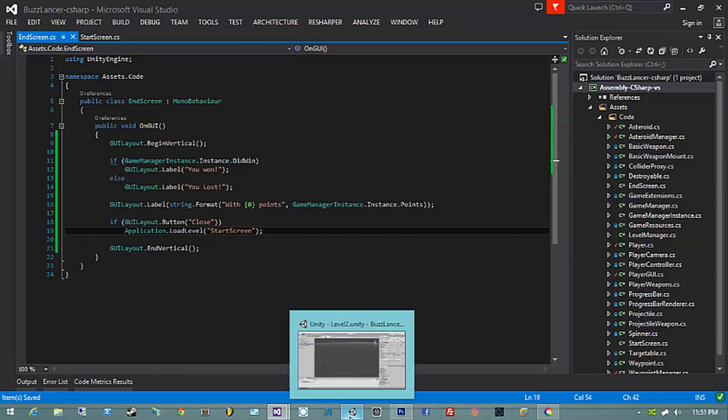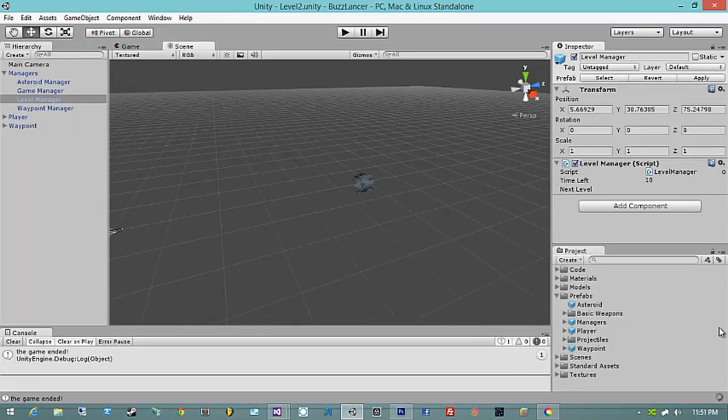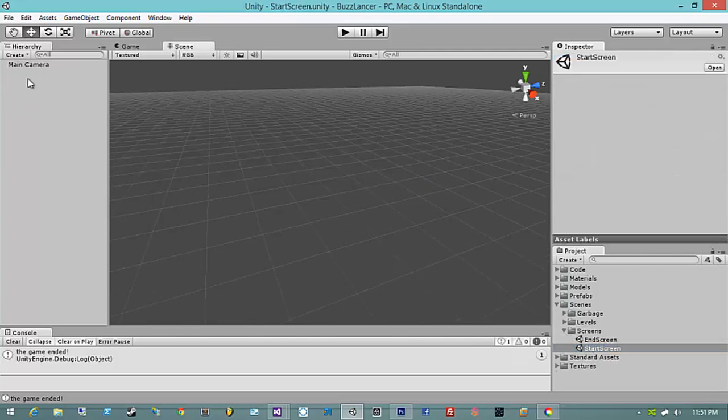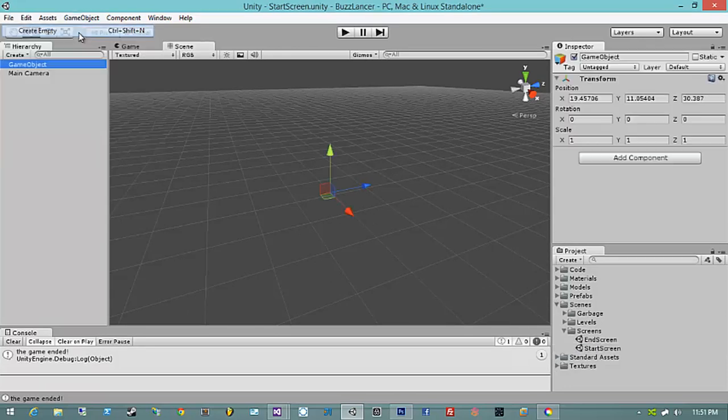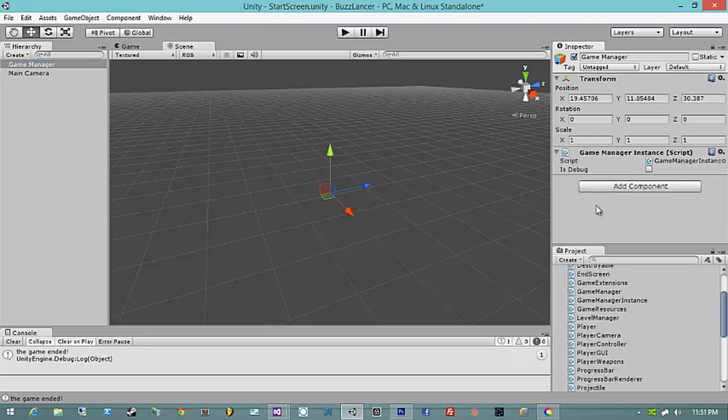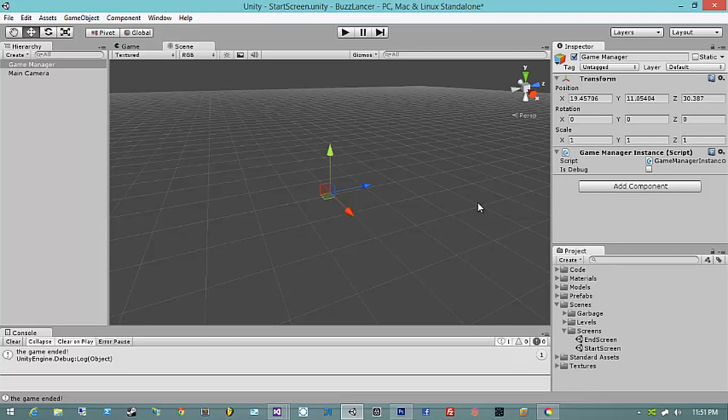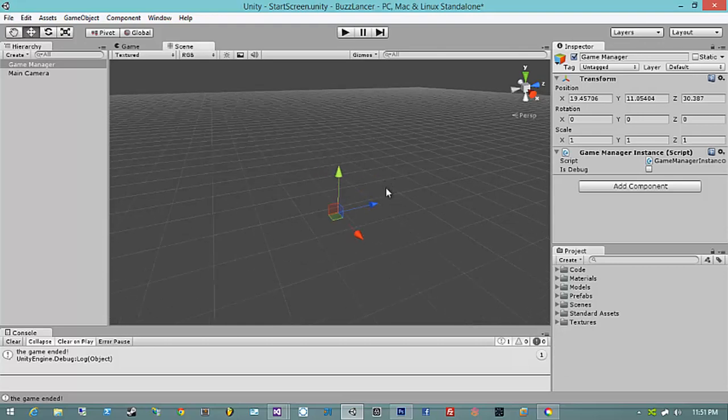So if we come back into Unity, we are going to go ahead and jump into my start screen by going into Scenes, Screens, Start Screen. And we are going to add one more game object to the scene, and that is going to be our game manager. Which, remember, we have this GameManager.Instance facade thing that will instantiate a game manager that'll persist throughout the entire playthrough, and I'll be sure to not set is debug to true. So you ready? I am ready.